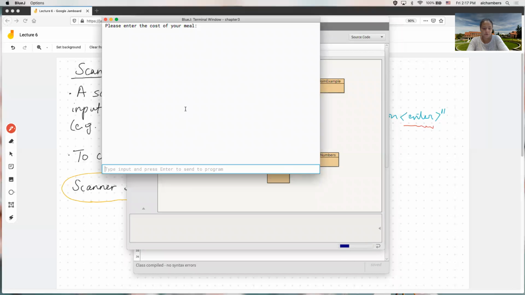Please enter the cost of your meal, so $20.50. Please enter the tip amount, 0.20, and there we go. So if your food was $20.50 and you want to tip 20%, then the total is $24.60.